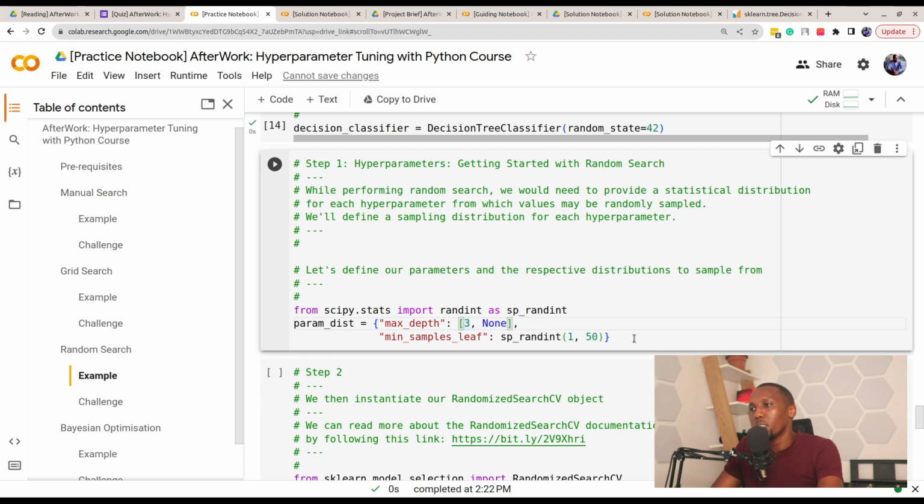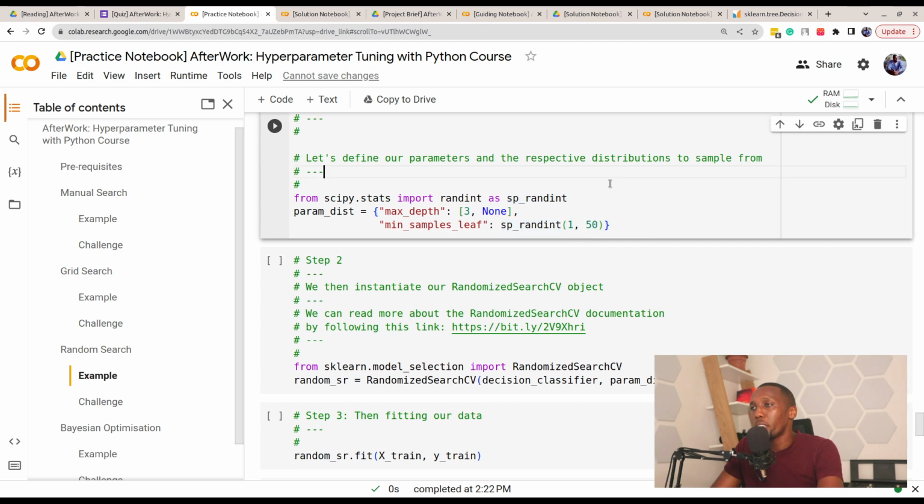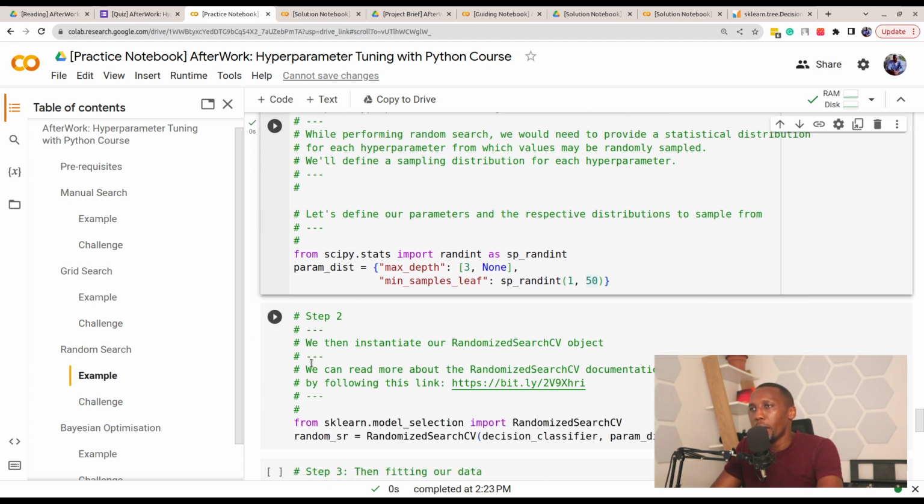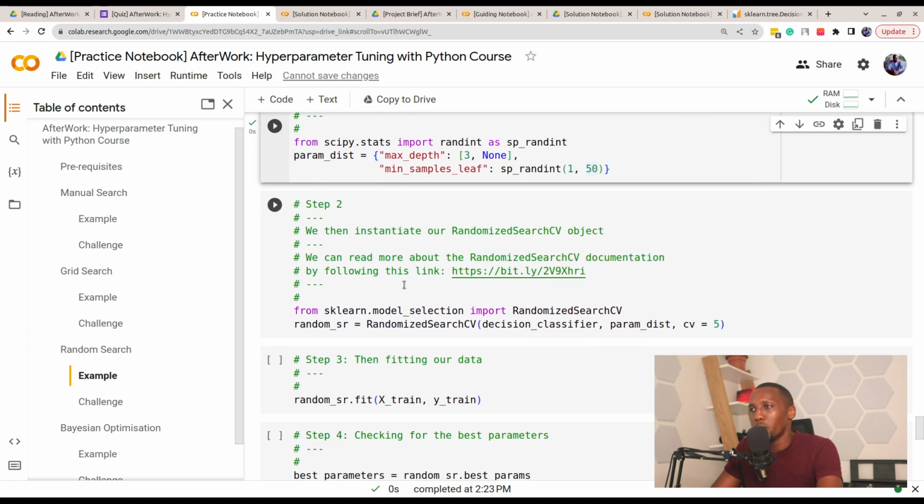However, in some other instances, especially for the hyperparameters that need a numerical value, we can use another function, sp.randint, that will generally give us random integers between what we have specified, between 1 and 50. We can then use these to determine the best performing hyperparameters. So let's run that. We imported that from SciPy, which is another library that we can work with.